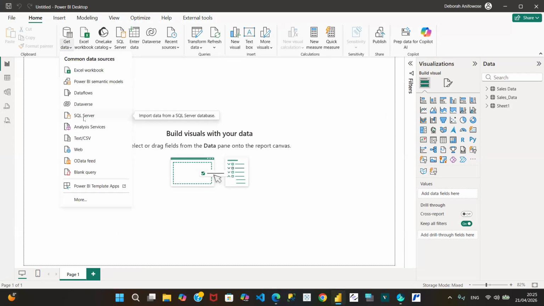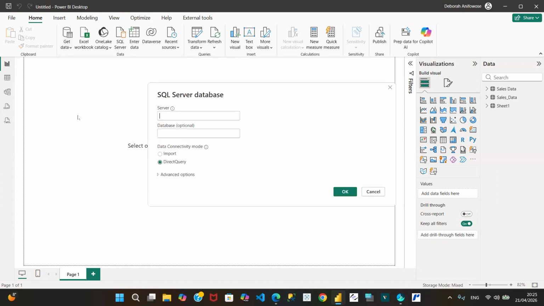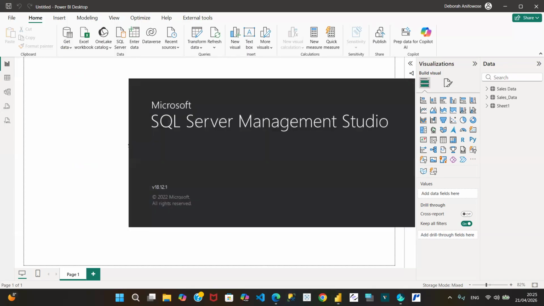SQL. Okay, I do have an SQL server on here. So let's connect to SQL database. It's asking for my server. Now, I haven't opened my SQL in a long while. So let me look for it, open it, and I can't remember the name of my server. Okay, so I'm gonna open it and copy that server from there.